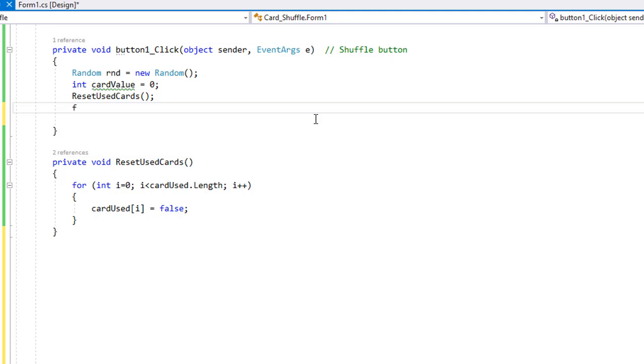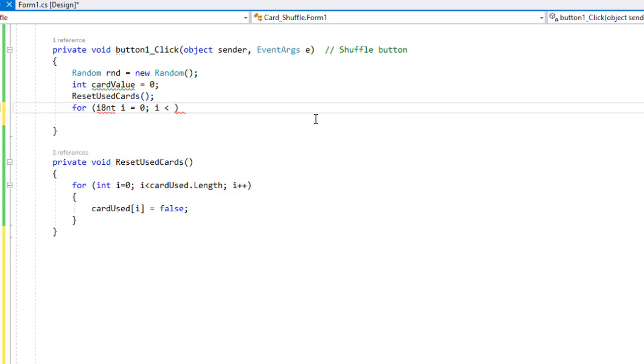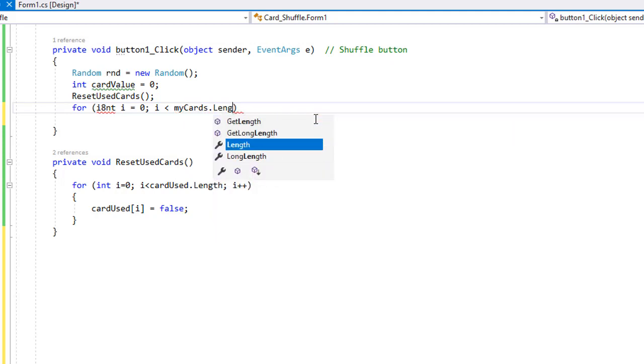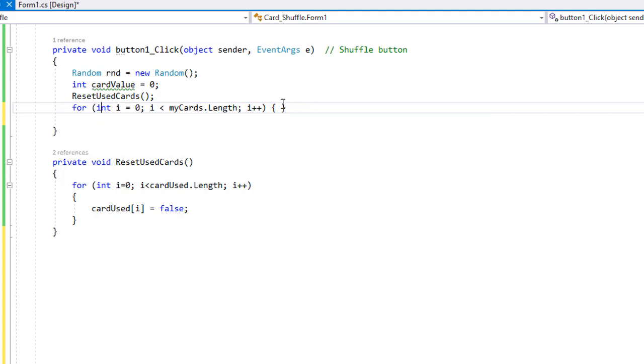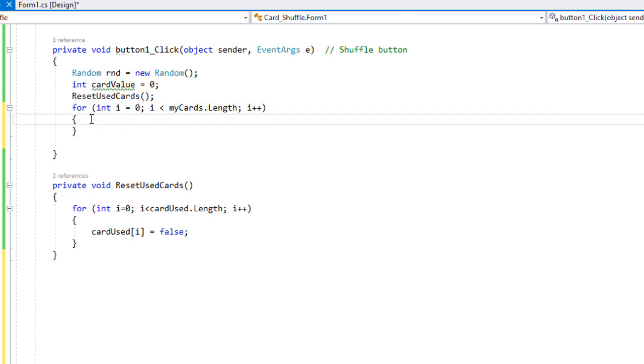So let's start with our for loop. We'll do for int i equals 0, i is going to be less than, in this case, again, I'm going to use the length of my array for my cards this time, myCards.length, and we'll increment i. Once again, I could double my deck or triple my deck, and it's not going to matter. I'm not changing this code. It would work for however many cards I have in my array. Okay, so there's our for loop.